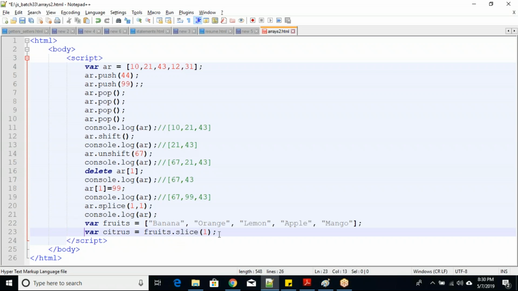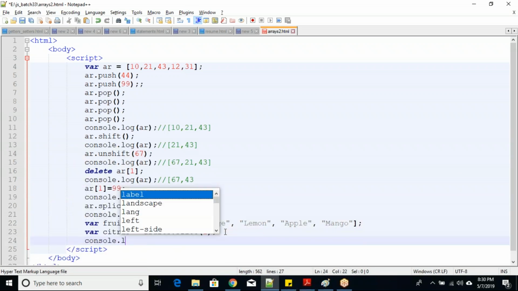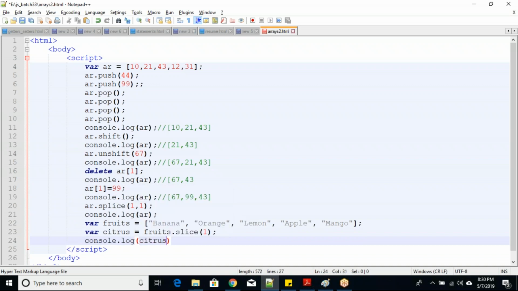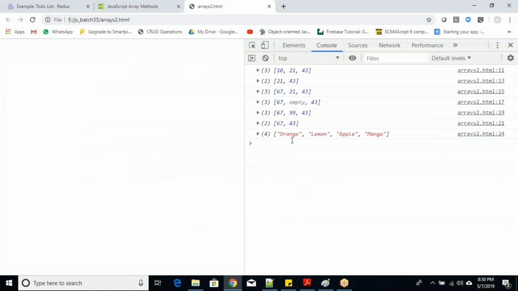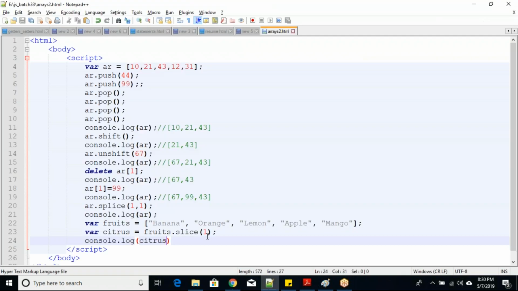So if I want to see what is there in the citrus variable here, this is fruits sliced from 1. So what will be there in the citrus? You just check it out. So orange, lemon, apple and mango are there. So from 1 the sliced part will be there in the return value. So banana will be removed and apart from banana, whatever there is will be stored in the return value. Okay, like that.